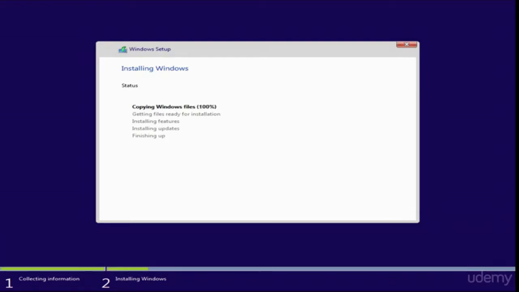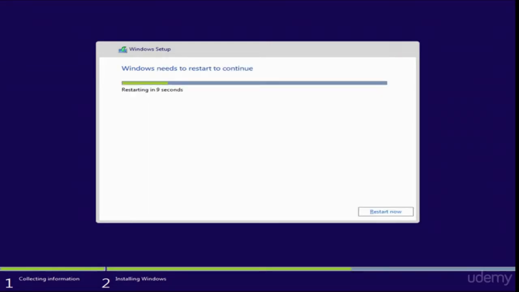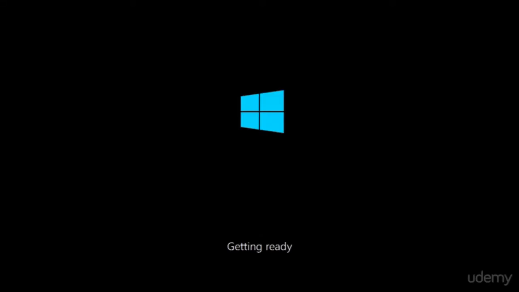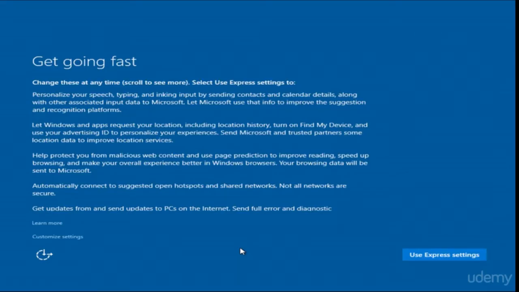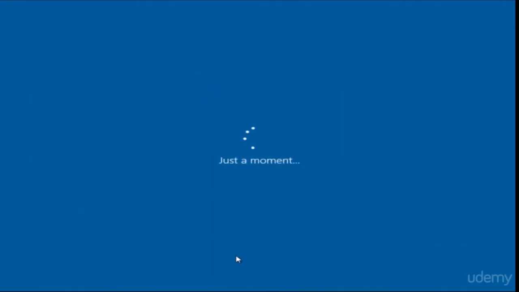It will start copying files, getting them ready for installation, installing features and updates. It will take a little time to finish up the current progress. After that, it will restart the machine. Now it's getting the device ready. It will restart the system several times. In this window, you can customize a few settings by clicking this link. But for now, I am going to use Express settings.